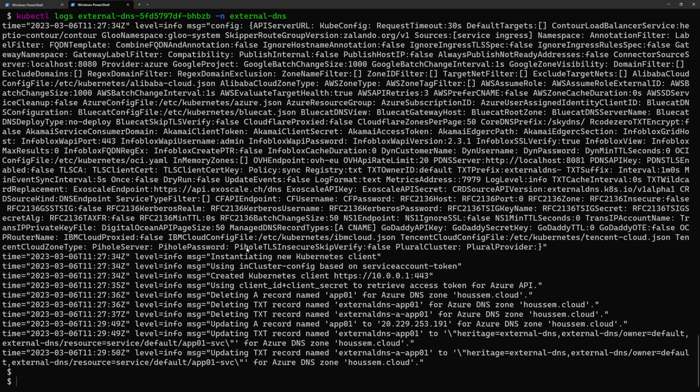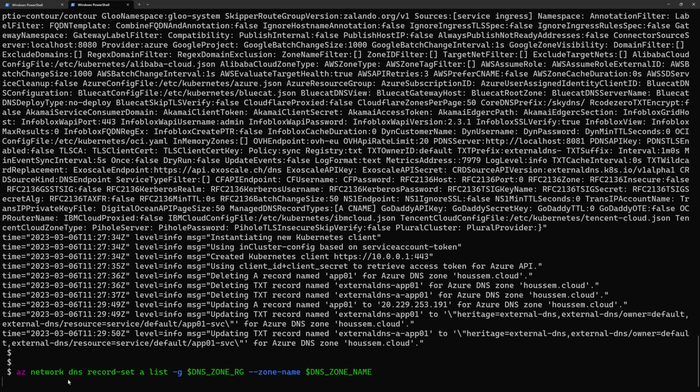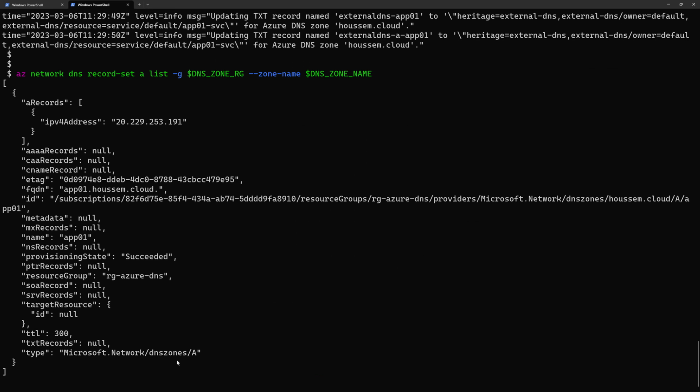And I'll give you a bonus here. If you like using the Azure CLI more than the Azure portal, you can use this command line, az network dns record-set a list, in order to list the configuration for the Azure DNS. And you would see here the IP address for that record and also the FQDN, or the new custom domain name that is used and associated with that public IP address.